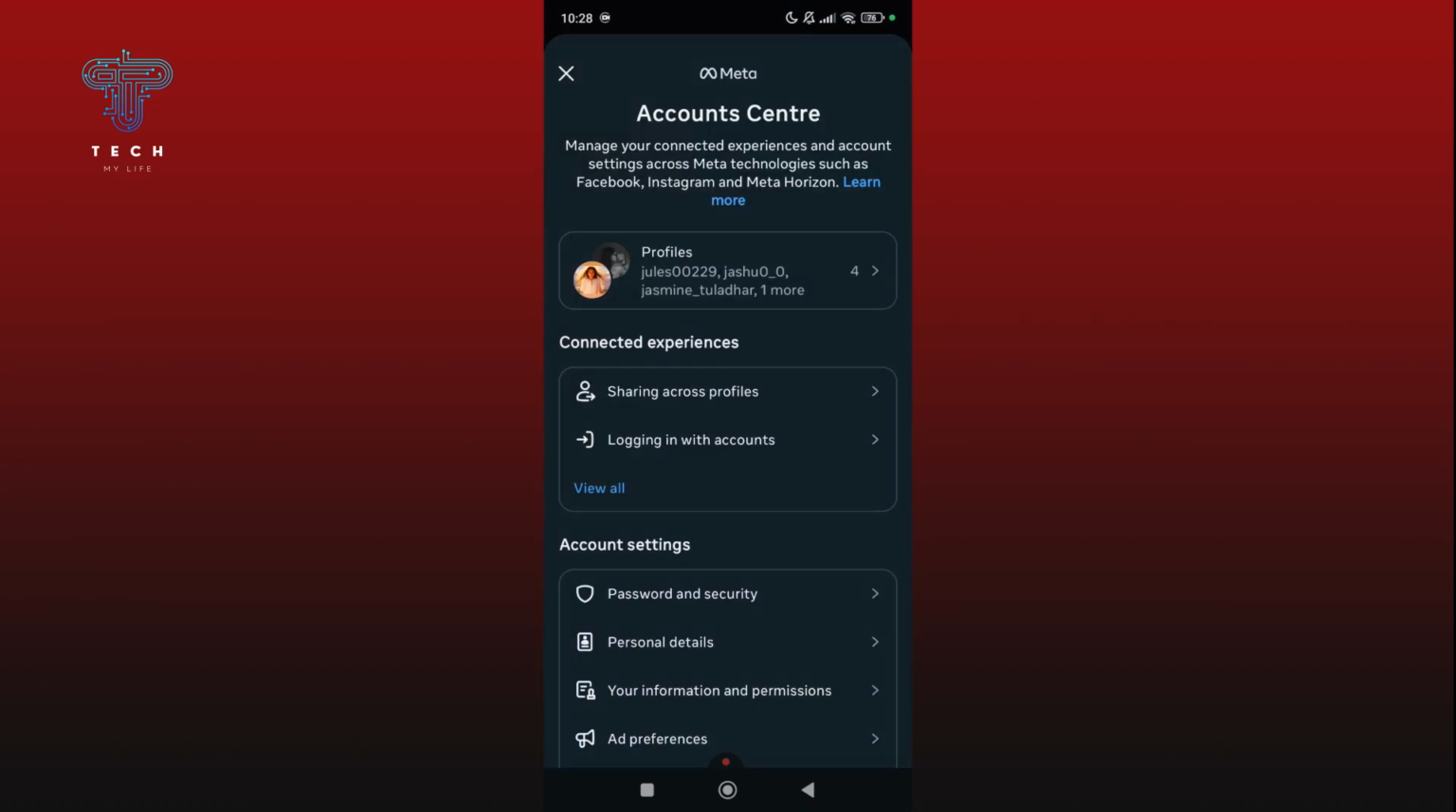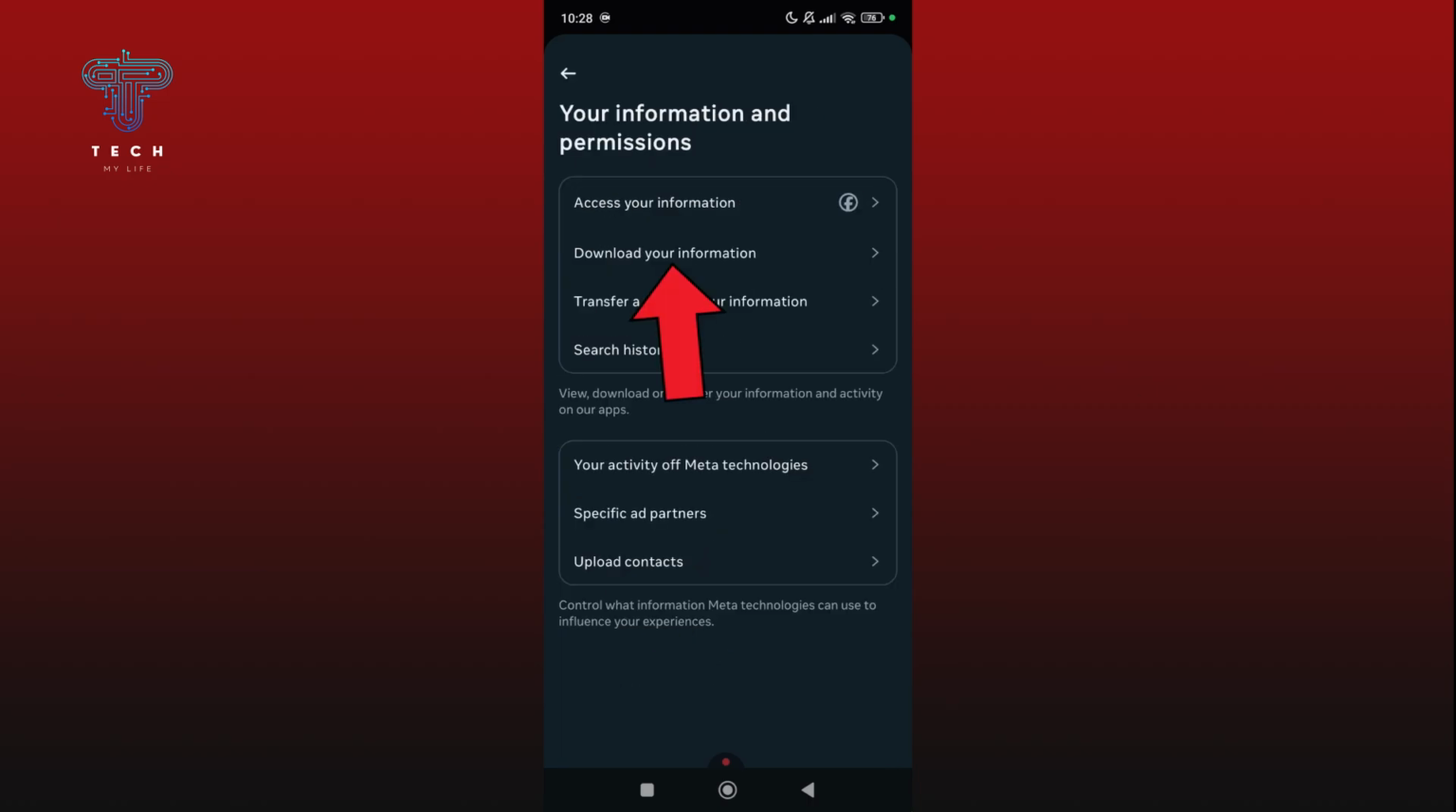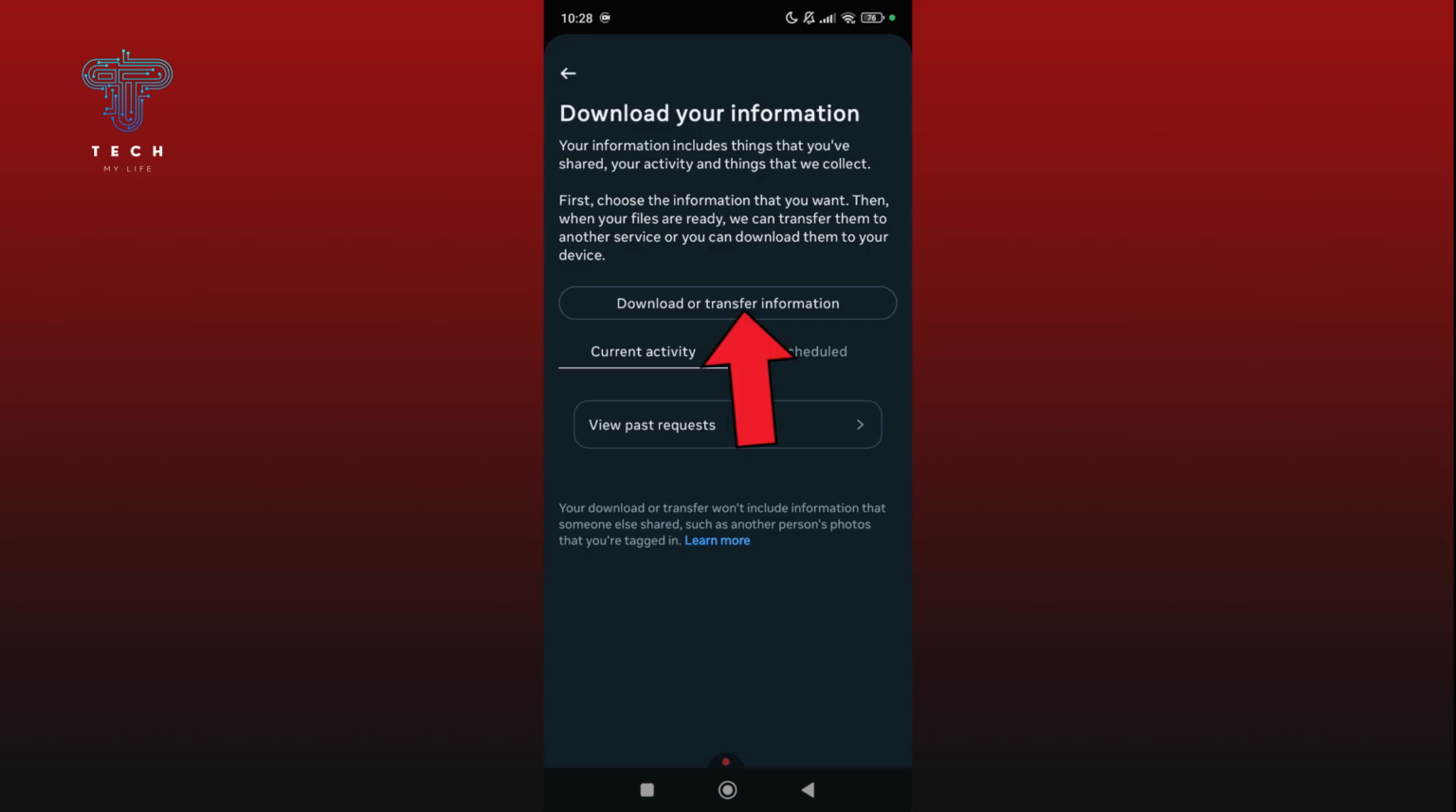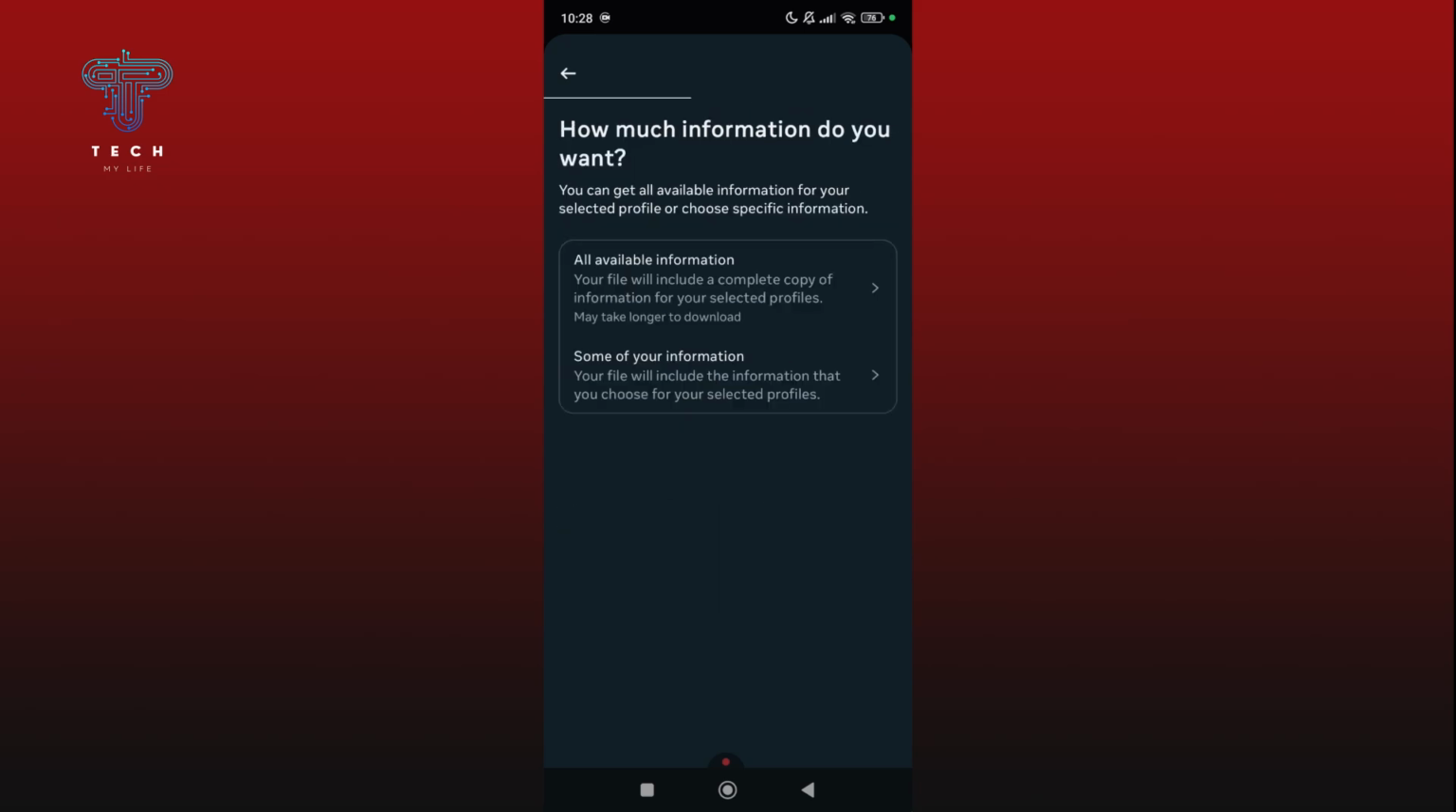Once inside the Account Center, look under the account setting and select your information and permission. Here, tap on Download your information to start the process. Then click on Download or Transfer information to proceed. Furthermore, choose some of your information.